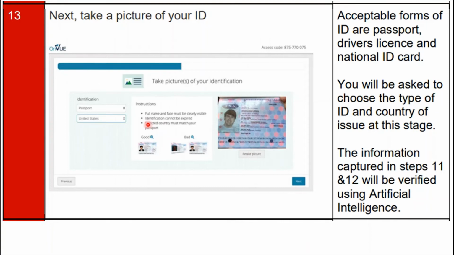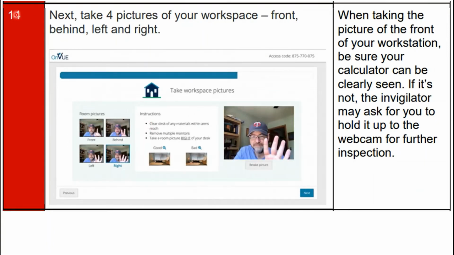The next step is step number 14, take 4 pictures of your workspace, that is front side, behind, left and right. As you can see on the screen, you have to first take a front side photo, then behind side photo, left side and right side. You have to take these 4 photos of your workspace from where you are giving the exam.